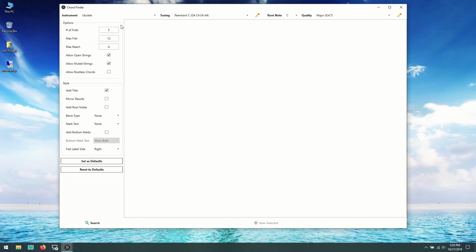We go over here on the left-hand side, and we start off with a section of options. These are search options that are going to change the parameters of the search. We have the number of frets to show in the diagram. By default, we're going to show 5 frets. Max fret is 12, so that means we're not going to show any chords that play notes higher than the 12th fret.